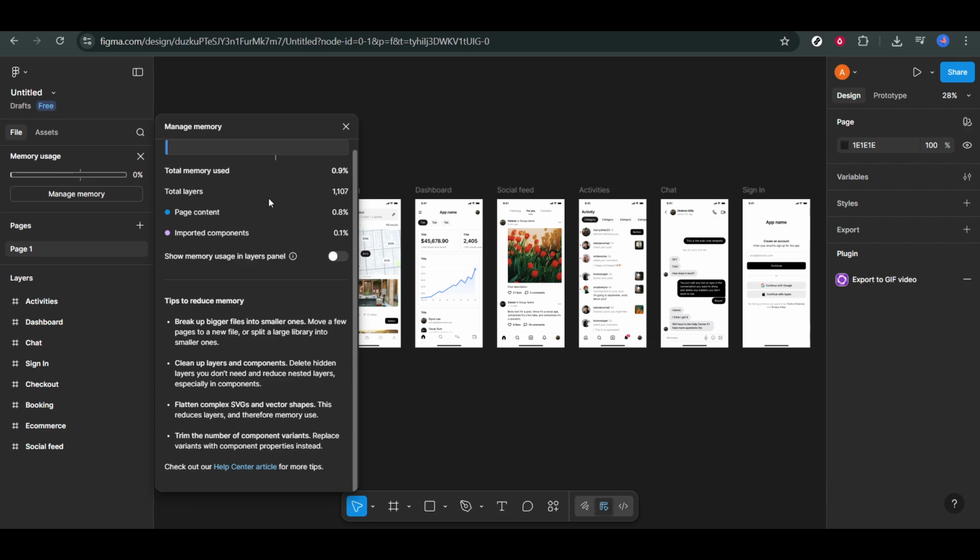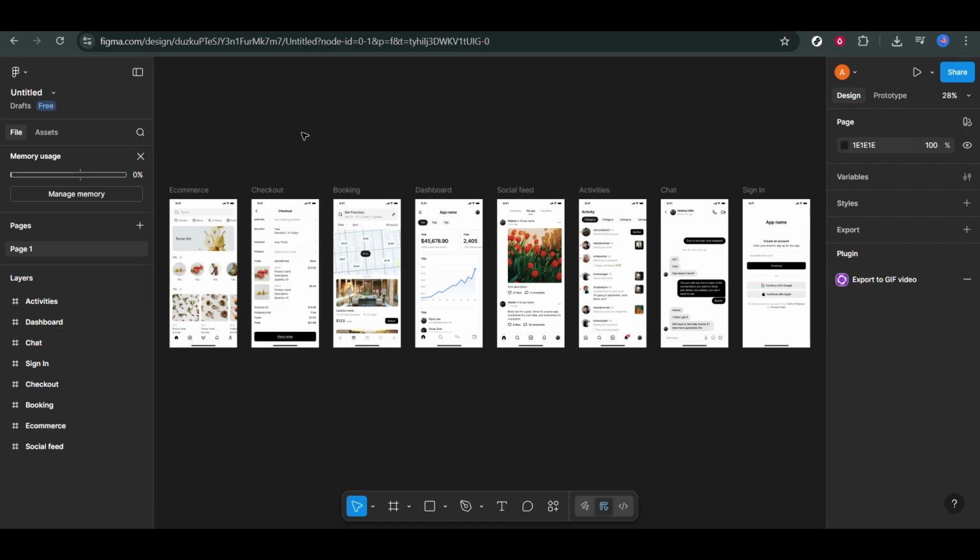Finally, it helps to restart Figma once in a while. Close the file, quit the app, and reopen it. This clears temporary memory usage and can give you a quick performance boost without changing your design at all.